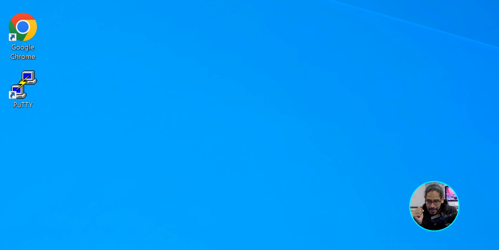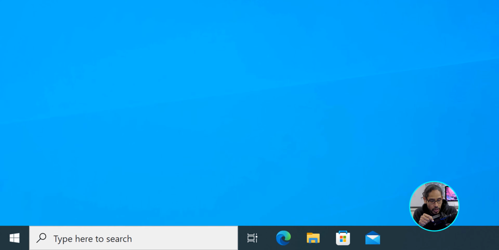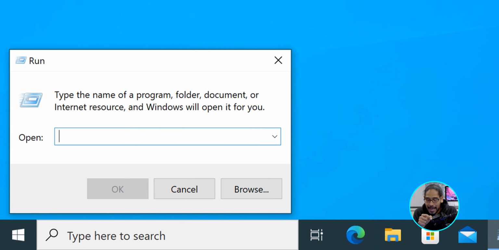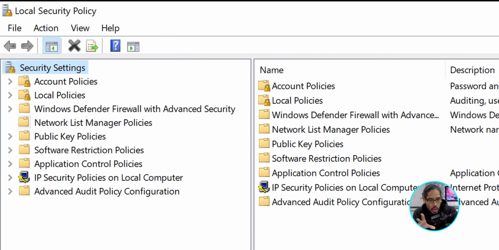So within here, we are going to right-click on the Start menu. We are going to click on Run. We're going to type in the following: secpol.msc, the security policy for the local machine. Okay. We're going to click OK. It's going to launch this up.